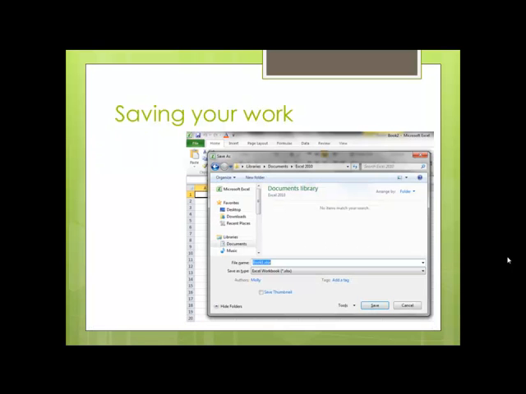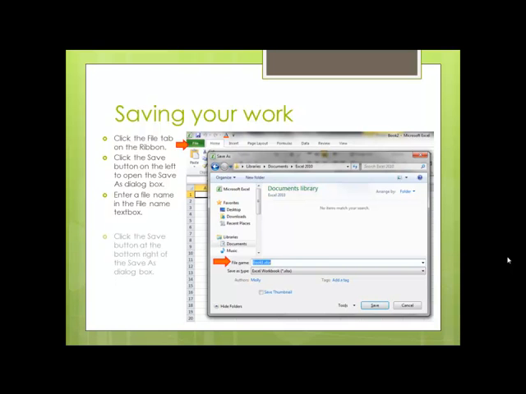When you're working with Microsoft Excel, it's a good idea to save your work frequently. To save a workbook that you're working with, the first thing you're going to do is click on the File tab on the ribbon. You can see it highlighted in green. When that File tab opens, you're going to click the Save button on the left to open the Save As dialog box, which you see popped up in the image here. You are then going to enter a file name in the File Name text box and click the Save button at the bottom right of the Save As dialog box.